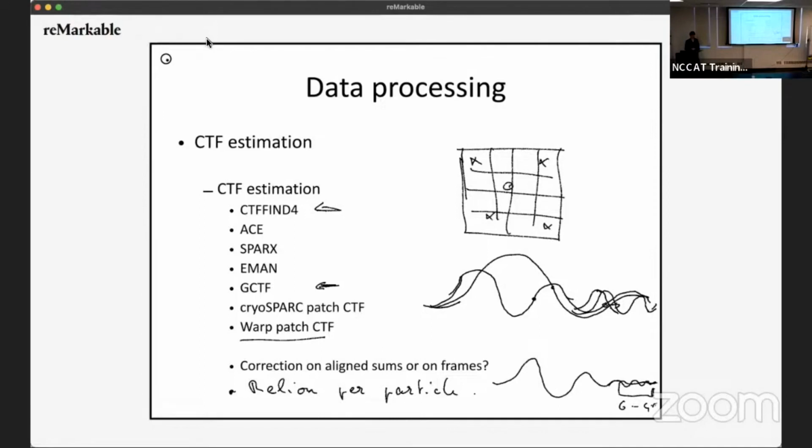Yeah. So I want to go back to the previous statement about when using the particle polishing techniques, when you do the frame CTF correction, you may lose some of the good particles at the step where you want to do the particle polishing. Is there any way to retrieve those?